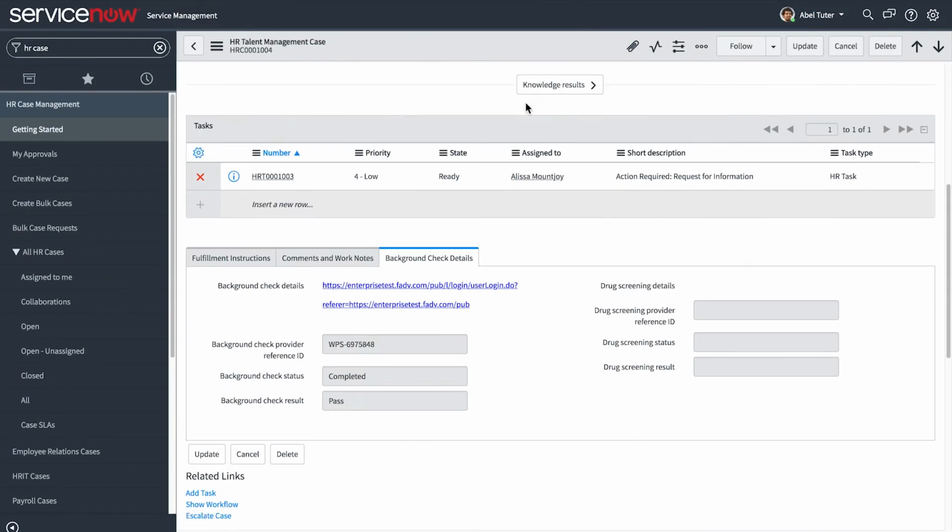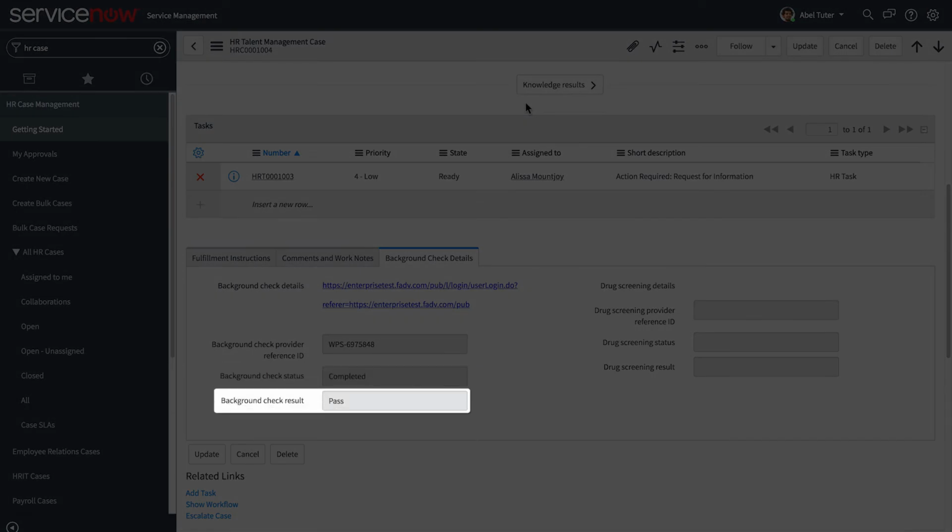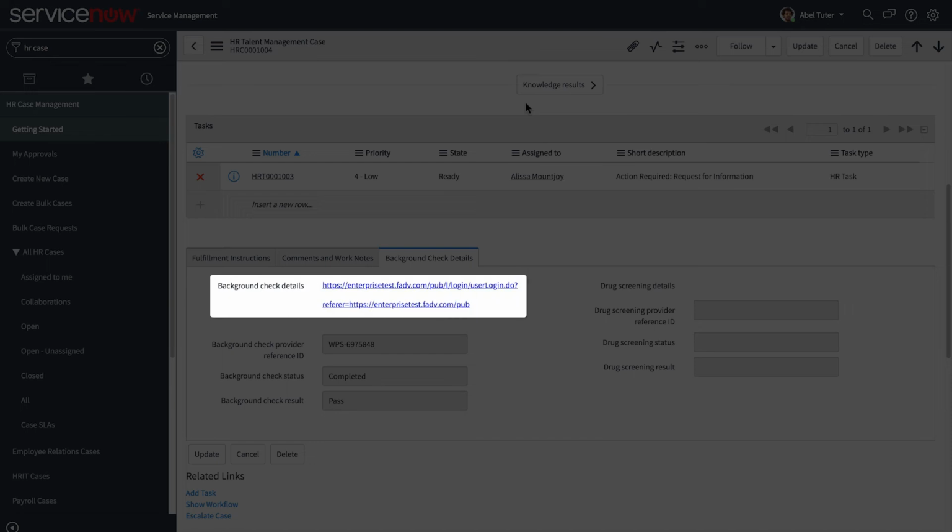ServiceNow then takes care of updating the case details. As we can see in this example, the background check is complete, the applicant passed, and here's the link to the background check details.